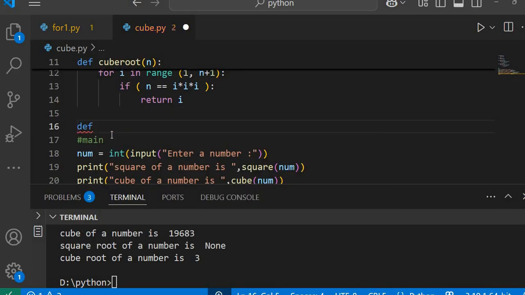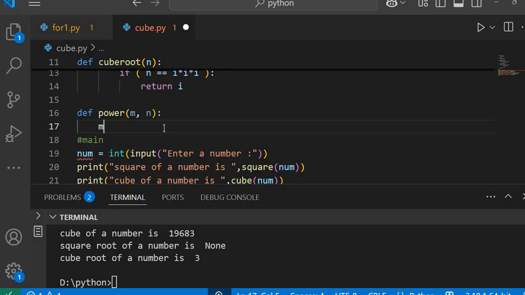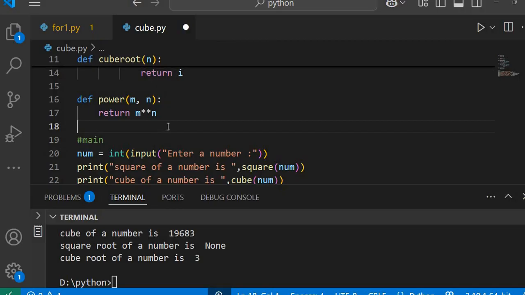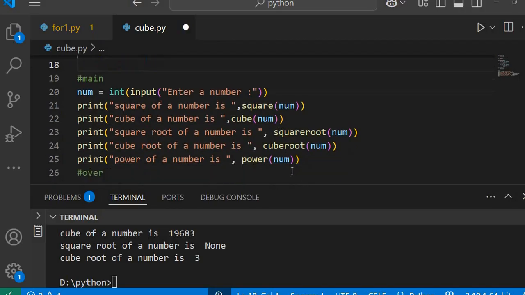So I'll define a function, say power, and the power function will be taking two parameters. One, the number, say I'll give this number as m, and another will be the power n. I'll write return m to the power n, and here I'll return this value. And when I run it, I'll get the output.